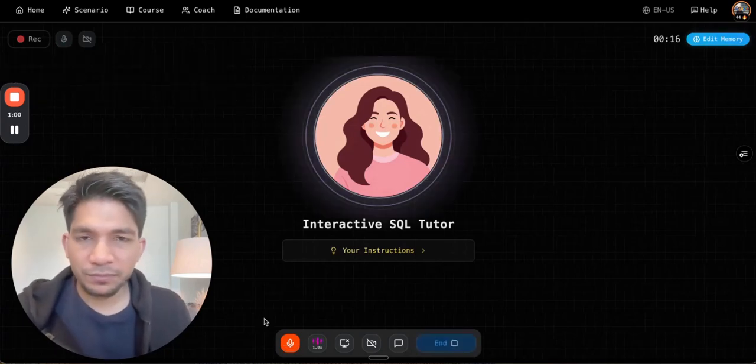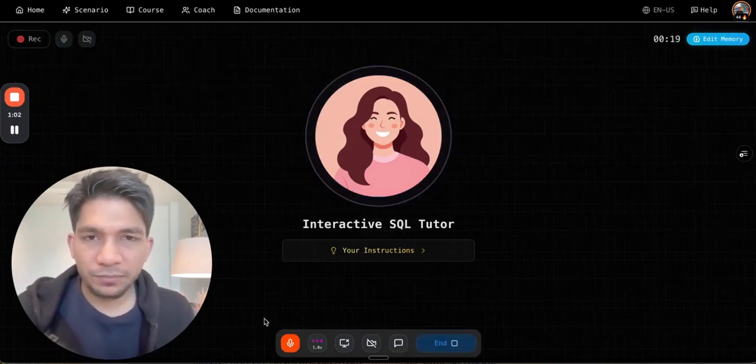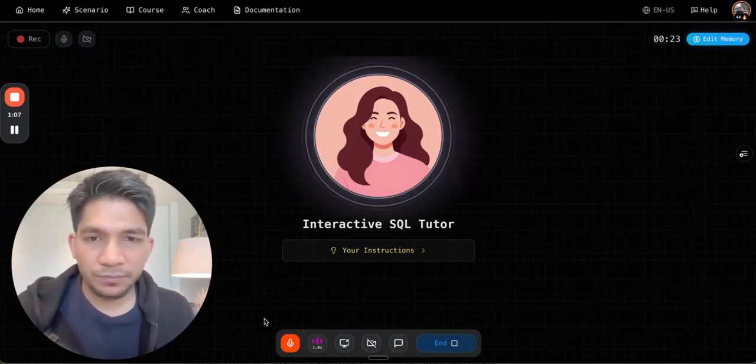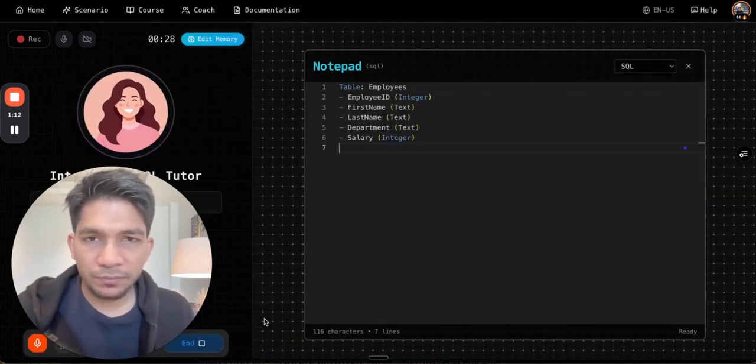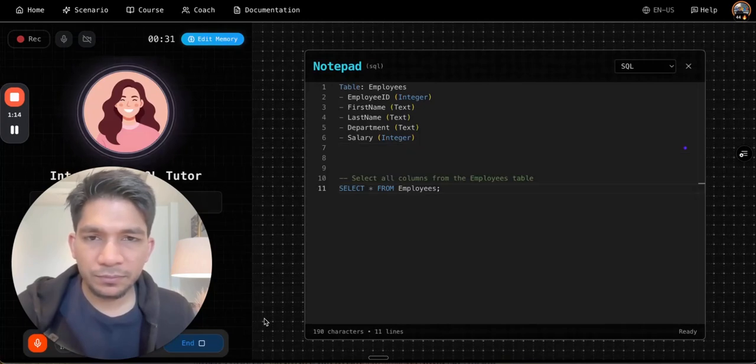Hi. Let's get started with your SQL learning journey. Let's go. Great. Let's dive right in. We'll start with the foundation of SQL, the select statement. First, let me show you a simple table we'll use for practice. Here it comes. Here's our table called employees. It has 4 columns: employee ID, first name, last name, department, and salary.